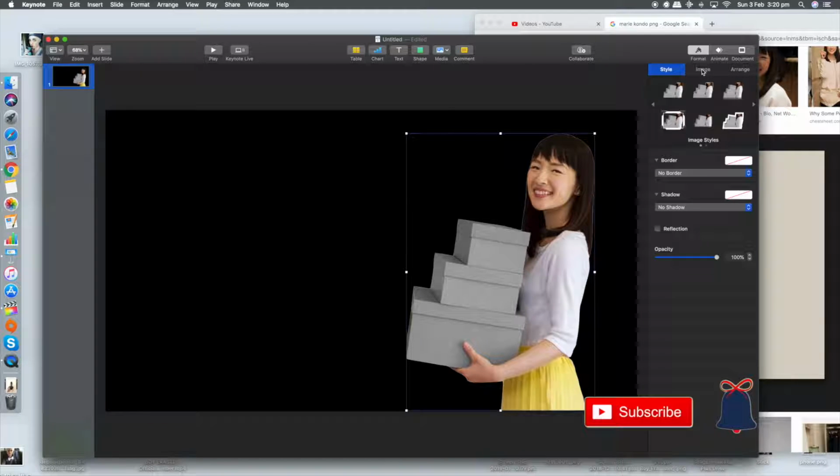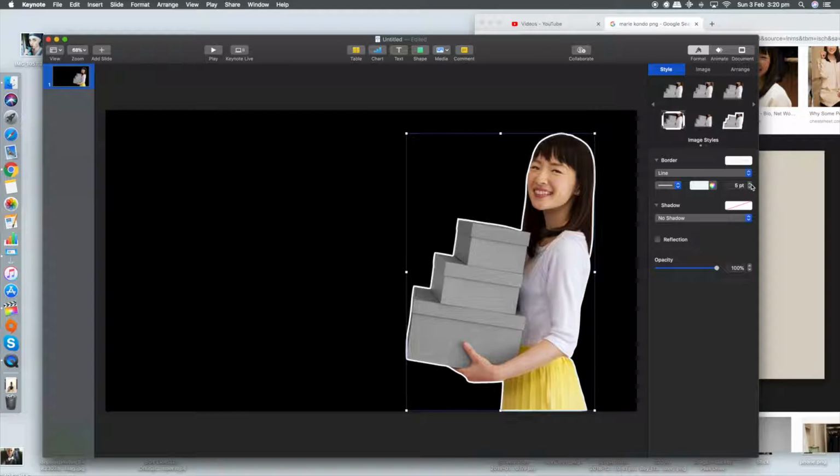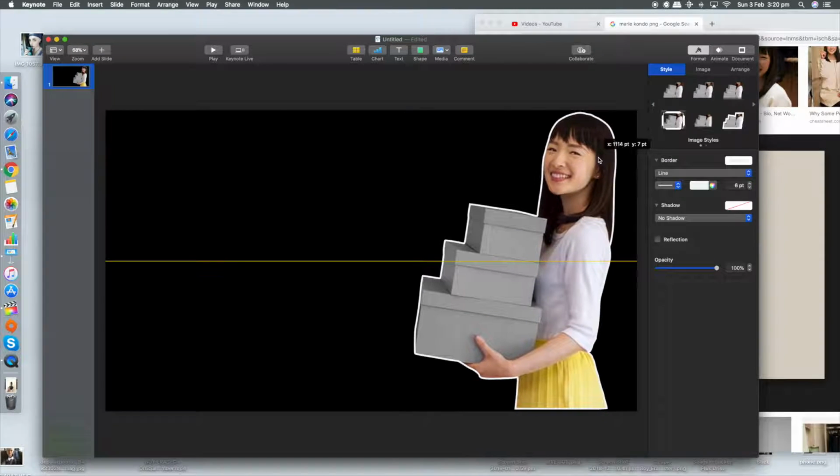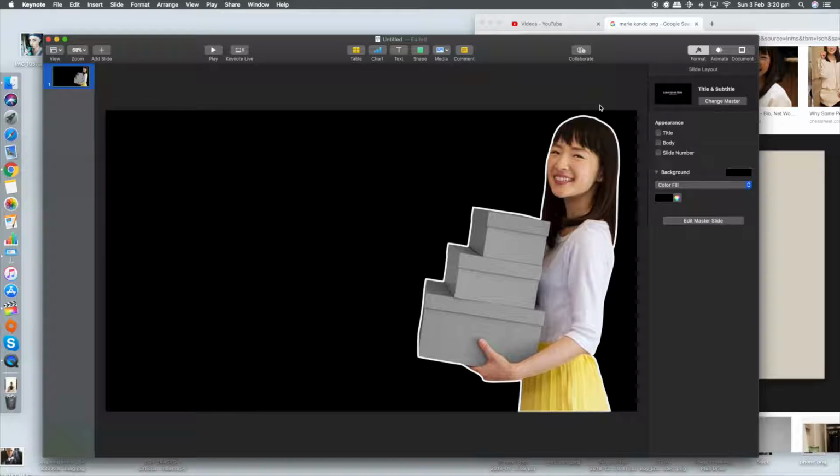Once I've gotten rid of the background on her, I'm going to go to style and add a border around her. You can then select how wide you want to do the border. I usually do it about 9, and then you can resize your image. You can also change the color of this border, which I will do at a later stage, because at the moment I'm just going to leave it like that because I'm just getting my foundations down.